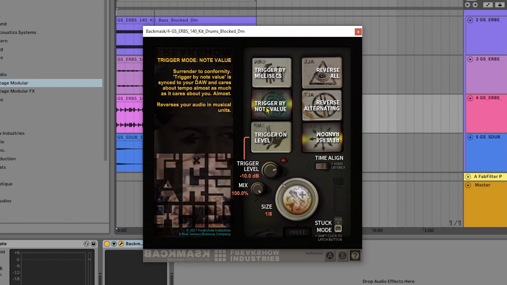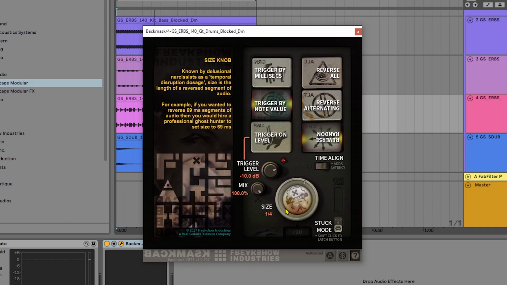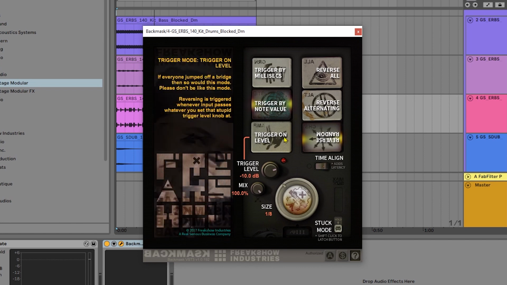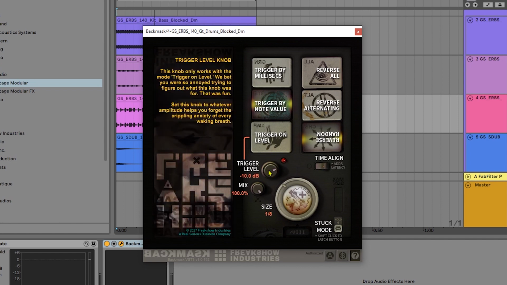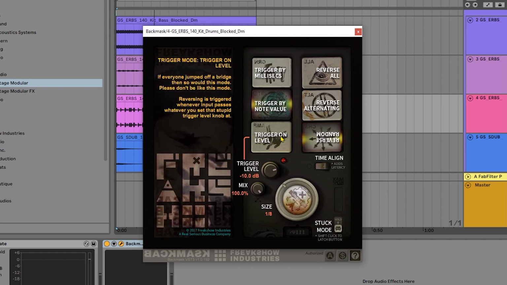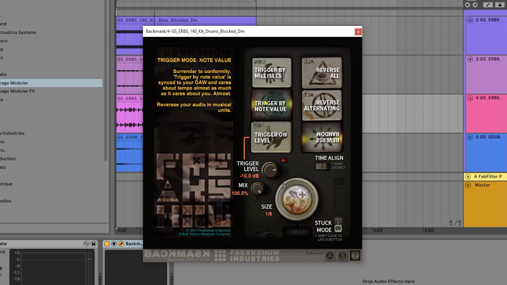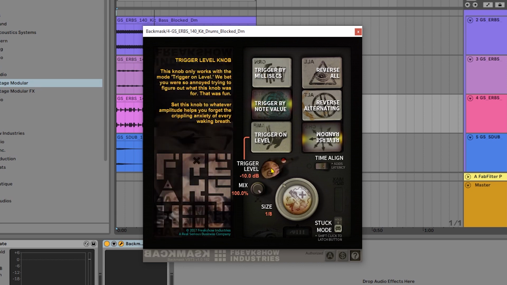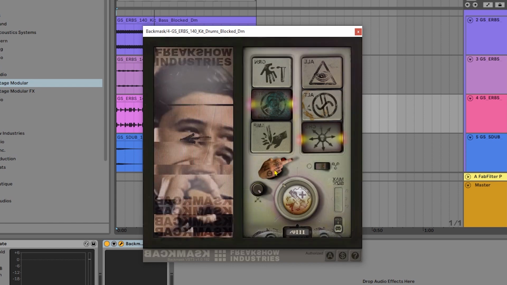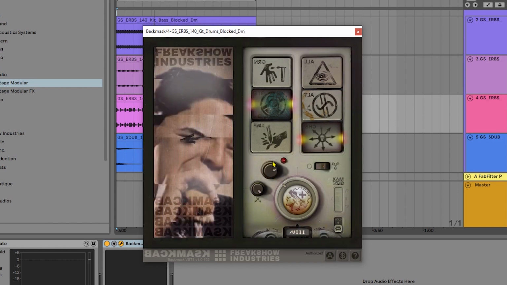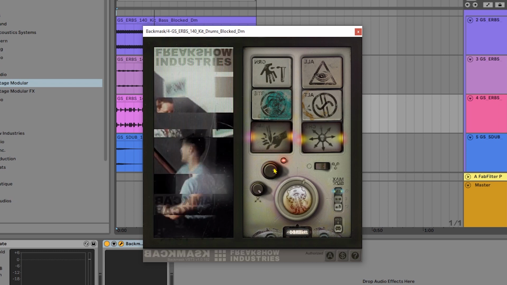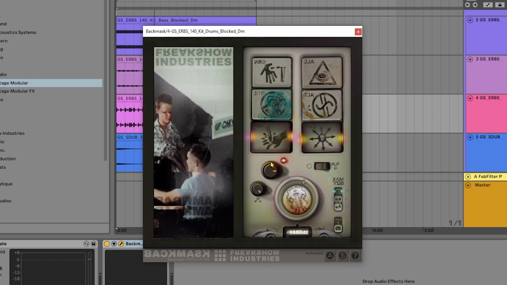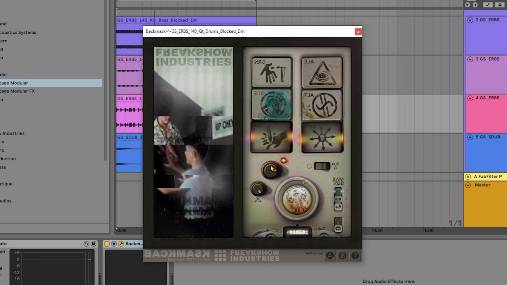You can also trigger by note value. That's just synced instead of milliseconds. And then one thing that's really cool is this is the threshold control for when you trigger on level. So if the audio passes a certain threshold, the reversing effect will be triggered. It's really cool: if you're on trigger by note value or trigger by milliseconds, it will quite pleasantly say nope. And then if you're on trigger by level, when the audio crosses the threshold, you can set that right here.